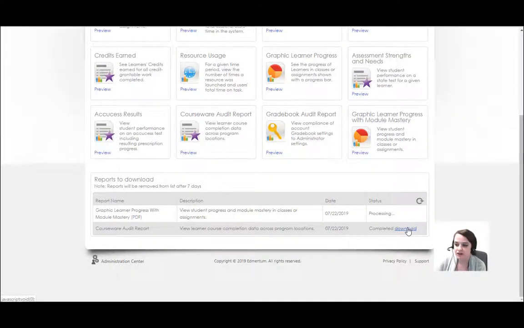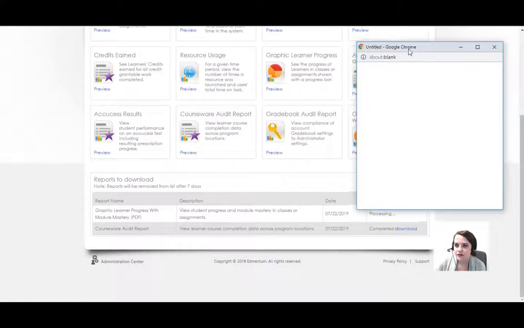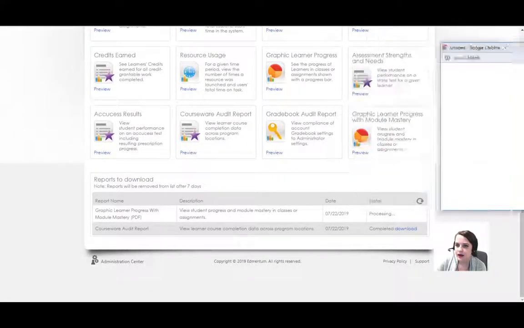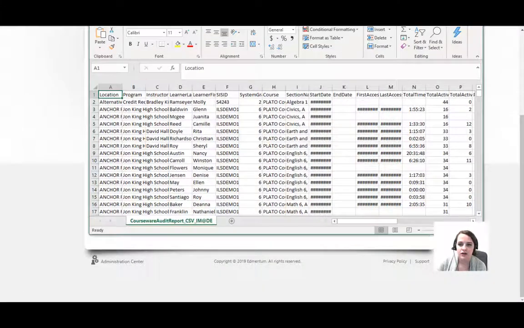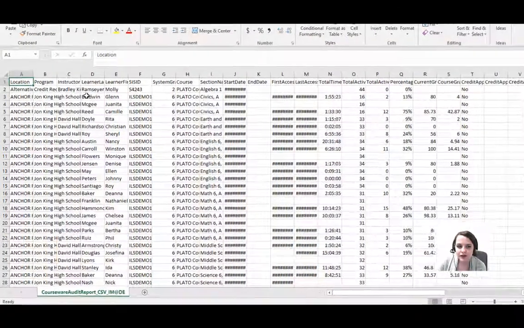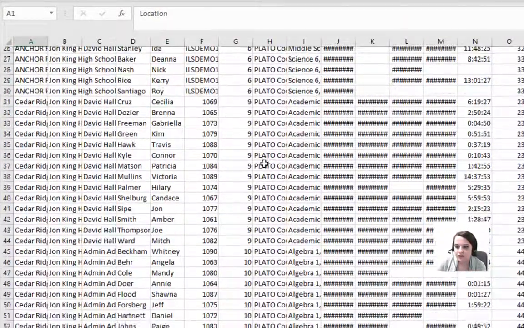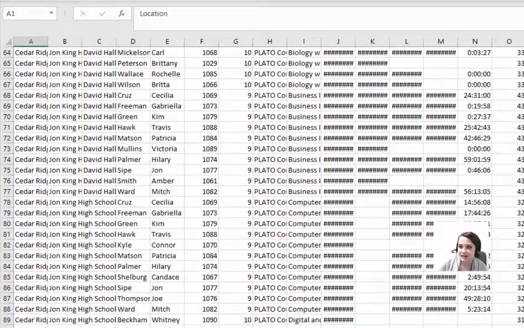All right, and so we have finished that audit report. I'm going to click download now. Opens up a whole new window to download. Not sure why it does that. And I am going to go ahead and pull that over. All right, so here, and this is kind of dense, but you can see everything that your students have done. So anytime you need to submit something like, here's everything that has been done ever, here it is, right here for you.